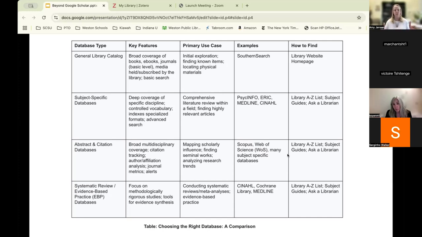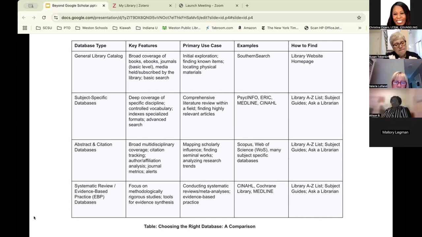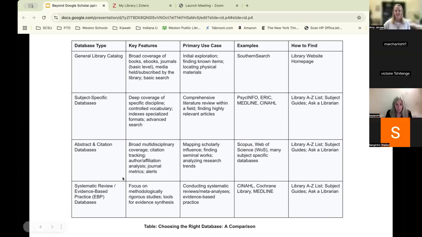So those have very broad and multidisciplinary coverage. So some of you might have worked with Scopus. Has anyone worked with Scopus? That's what we would call an abstract citation database. Scopus doesn't have full text articles, but it really indexes a huge number of high quality peer reviewed abstracts from articles.